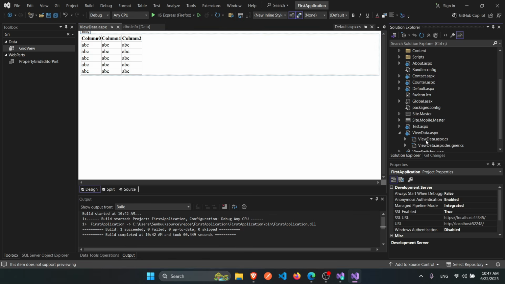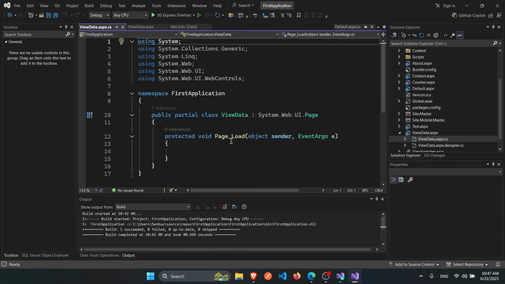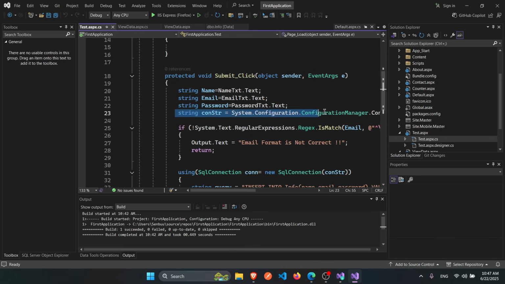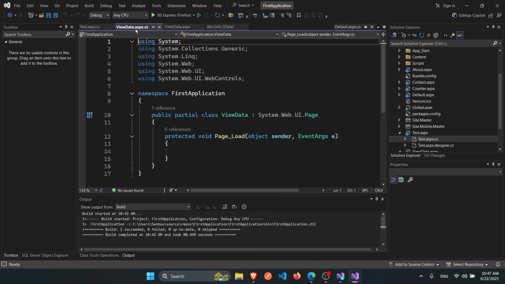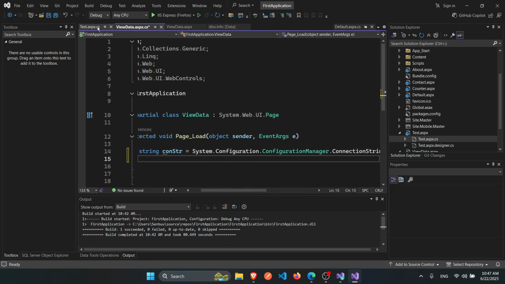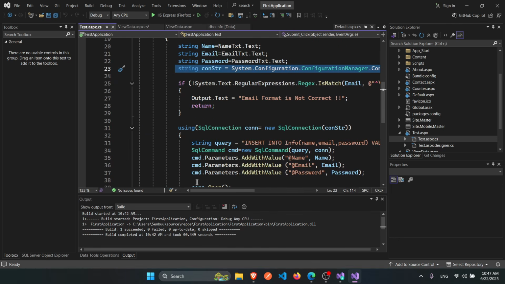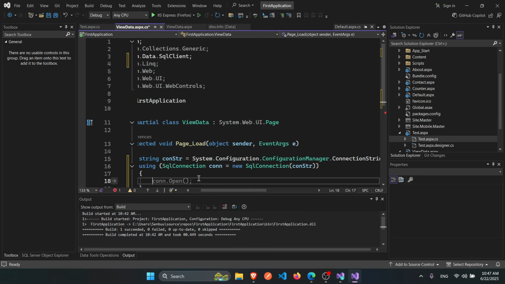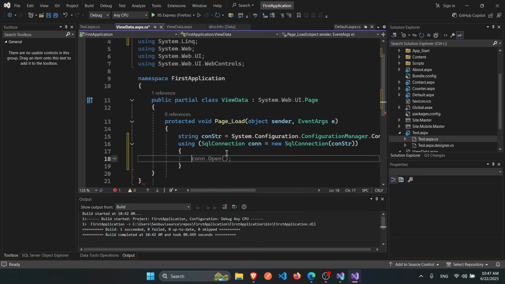Let's go into view data and let's go into its code behind. Whenever our page is being loaded, we want it to go to the connection string. What I will do is I will just copy the code of test, instead of rewriting this code, this configuration manager, because we are going to be accessing from that again. And we will also be using this code. Okay, pretty cool, right?